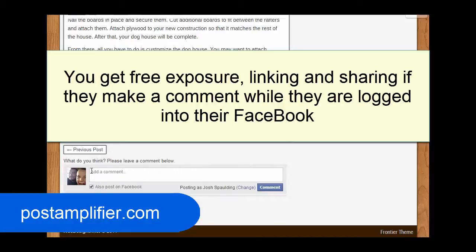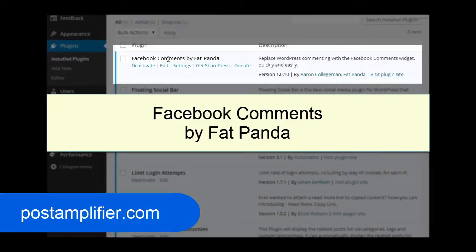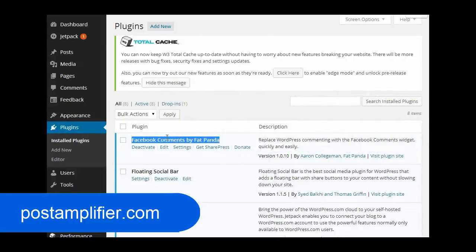We use that on all of our sites now. We don't even have the standard WordPress comments anymore. The plugin we use for that is Facebook Comments by Fat Panda right there. In the same way, you can just type that into the plugins page, do a search, install, and activate it. There are other Facebook comment plugins out there as well. It's not just this one. There's plenty of them you can choose from, and it doesn't matter as long as it does the same thing. But this is a trusted one we've been using for a while. You can also do it manually through the Facebook developers page if you want to go that route, but the plugin just makes it quicker and easier.